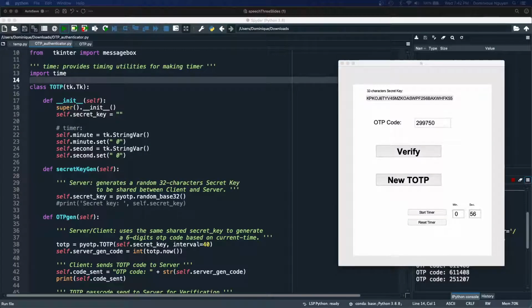I've shown only briefly how to implement 2FA by using Python. Just remember, 2FA is by no means the most secure method, but it is a start in the right direction.